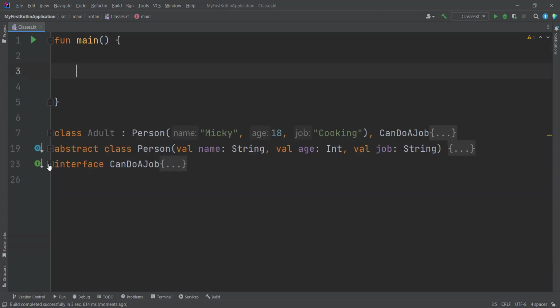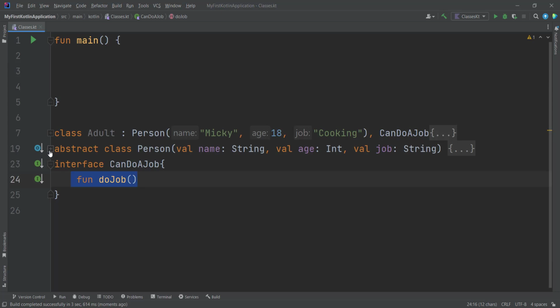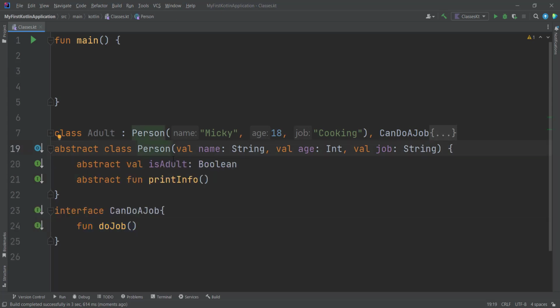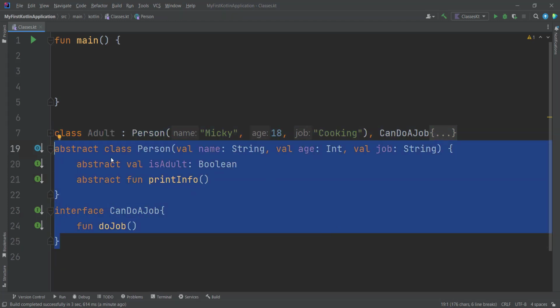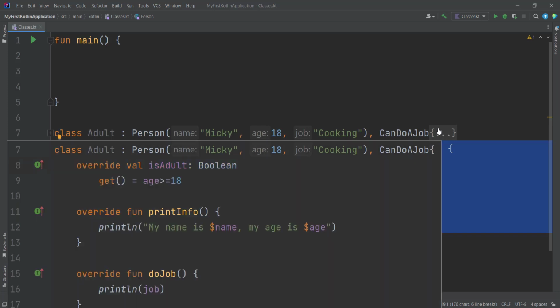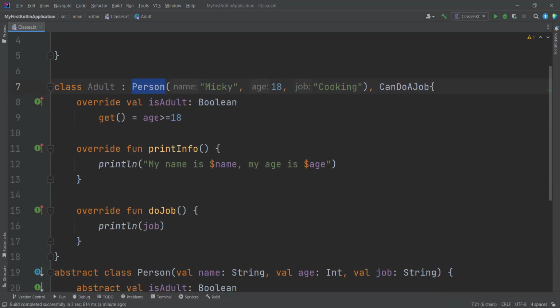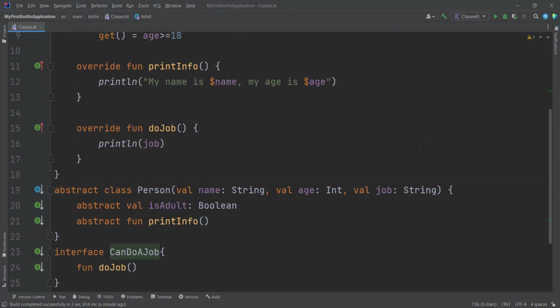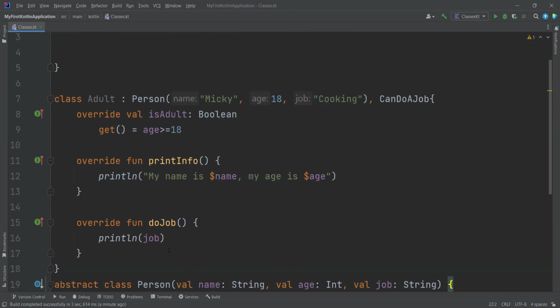So we see here we have an interface CanDoJob which has only one function, and we have an abstract class Person which has these three properties in its constructor and two more properties within its body, just this one, the adult, and the member function printInfo. Great, so whenever we want to create an instance of these two abstractions here, we cannot because they are abstract, obviously. So we could create a class that extends or inherits from the abstract class, and we pass our values. Then we implement the methods, and finally we also implement or inherit from the interface, and we implement the interface function.